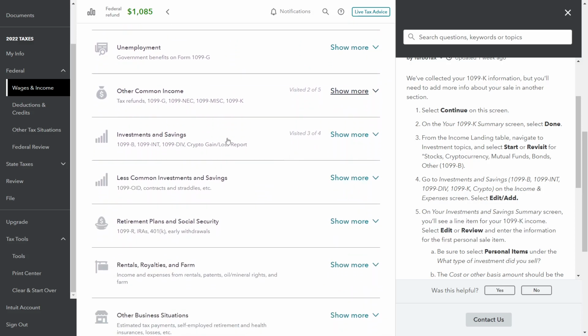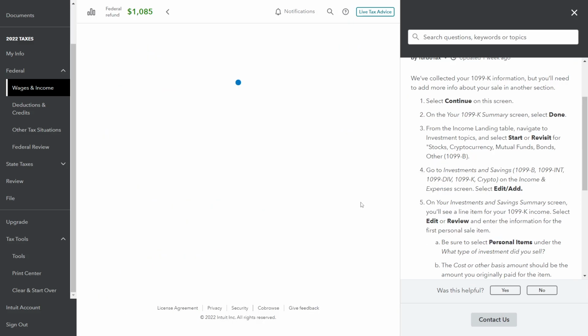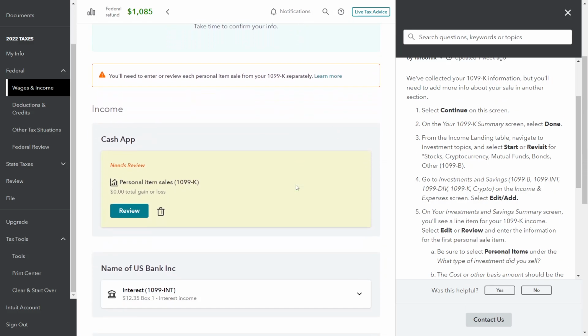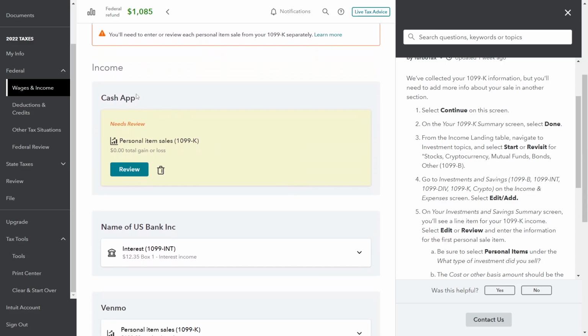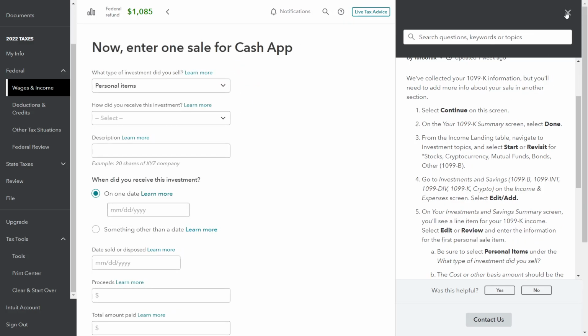to the investments and savings section. And then we are going to look at the stocks, crypto, mutual funds, bonds, and other section, right? So we're going to revisit this. And here we see the prompt for the Cash App entry, personal item sales, needs a review, right? Because right now it's showing 0 total gain or loss. So we're going to click review there. Go ahead and close this.